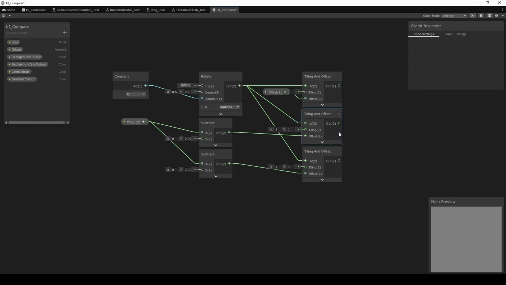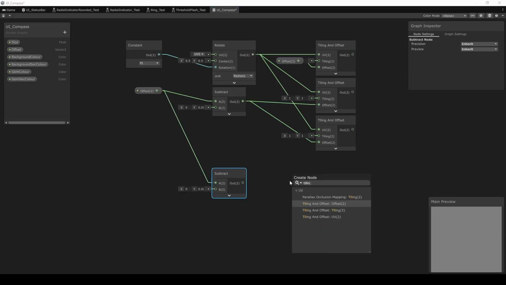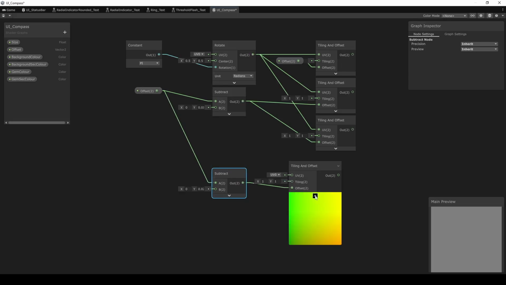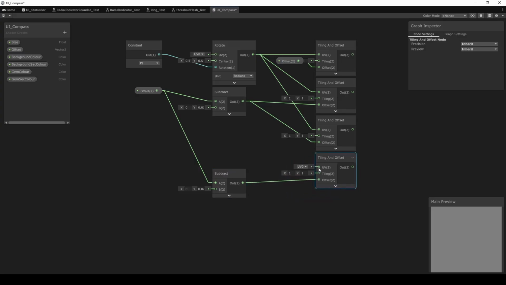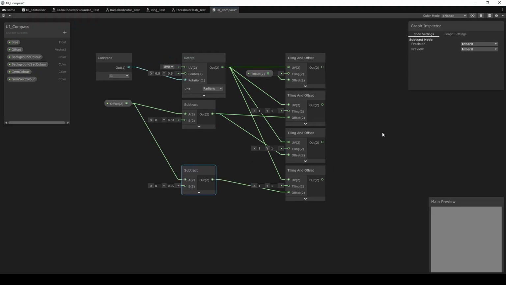So the next thing that we're going to work on is we're going to take the first subtract node and feed that also into the third tiling and offset. So the second and third tiling and offset will both get from the first subtract node, and then we're going to make a fourth tiling and offset for the third one. Even I am getting confused by this, and I have a working example sitting right beside me, and it still gets a little bit confusing.